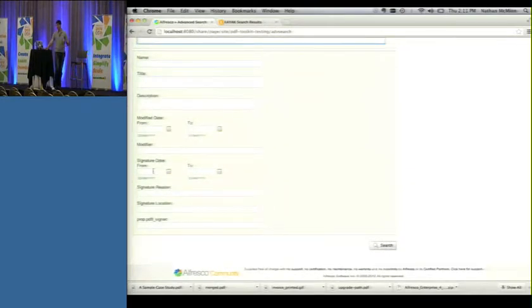We can say what's the signature date. So if we're looking for a contract that was digitally signed between yesterday and today, we can filter that on date range. We can look for the location, the reason it was signed. These are actually extracted from the PDF metadata. So when you do a digital signature to a PDF doc, it captures the reason and the location of that signature. And all of that stuff is searchable.